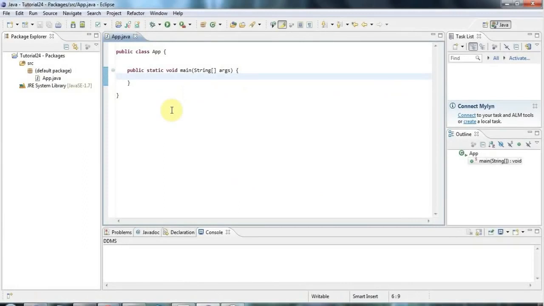This is John from caveofprogramming.com, and this is a tutorial on packages in Java. So packages perform two functions. One is that they enable you to organize your code in a sensible fashion that enables you to find the files that you need quickly, and the other is that they stop you having conflicts between class names.